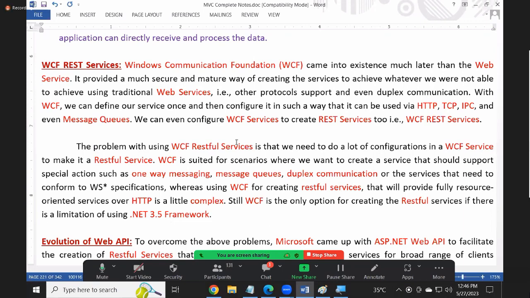Other protocols support duplex communications. A lot of features are there. With WCF, we can define our services once and configure it in the way we want. And it can be used via HTTP, TCP, IPC. A lot of different protocol support was available here. And even message queues. HTTP is a protocol, TCP is a protocol, message queue is a protocol. Message queues are basically used for push services, push messages.